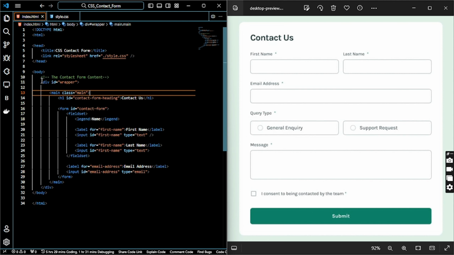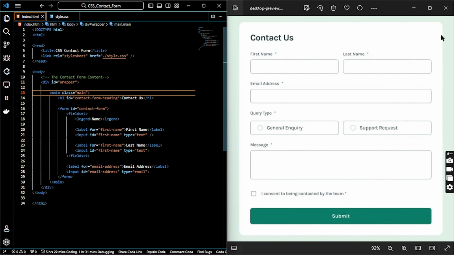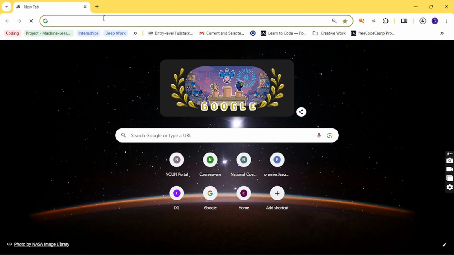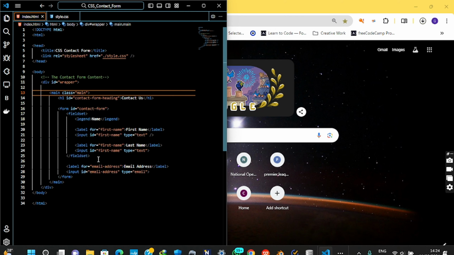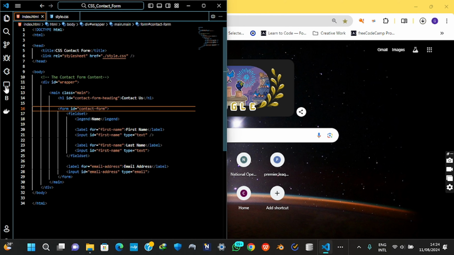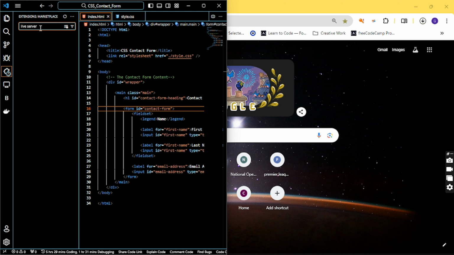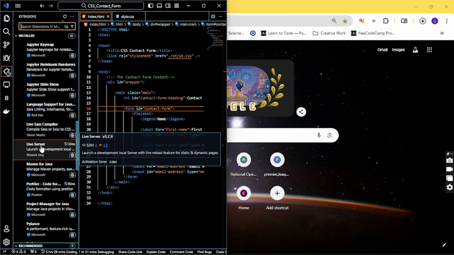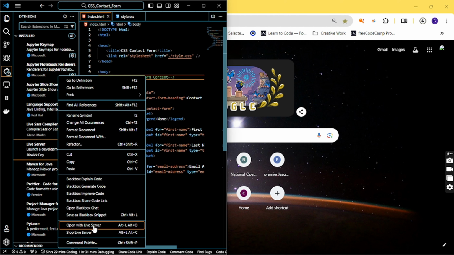So now what is the benefit of ID? Let's just open our page with live server. So I'm going to be opening my Chrome browser, and I'll put this on full screen. Then I'm going to go back to my VS Code and show you the usefulness of the ID. If you don't have live server installed, kindly come to this place and just type live server, and load it up. Just install it and you get running. So now right click, open with live server, and you see our form open up here.